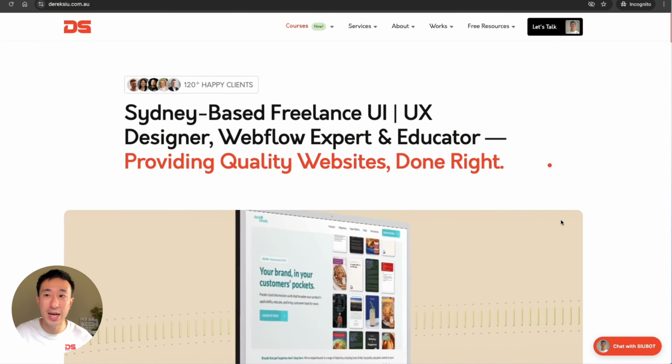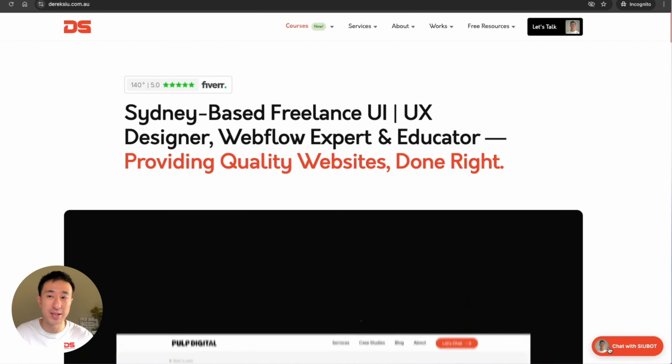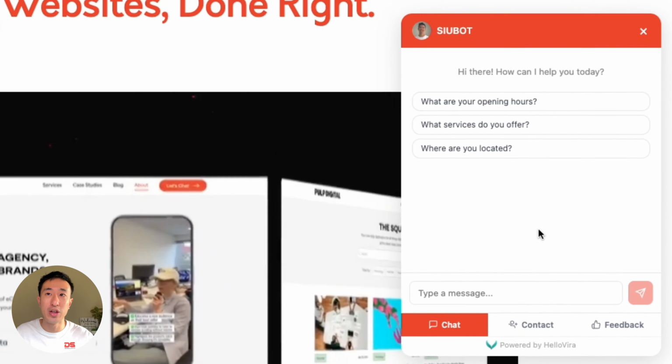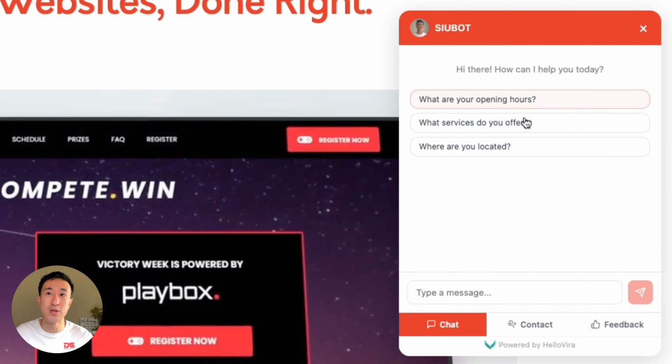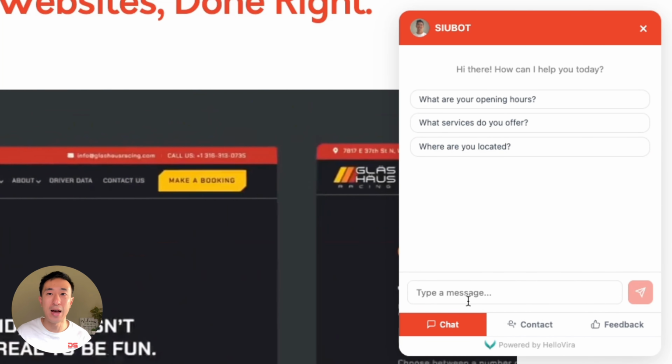And if I refresh my website, you'll notice the widget is sitting on the bottom right. It says chat with Subot with my profile picture, which I set up. If we click this to open it, it goes ahead and says, got it, let's chat. And you can see right here, the 3 questions. What are your opening hours? What service do you offer? Where are you located?